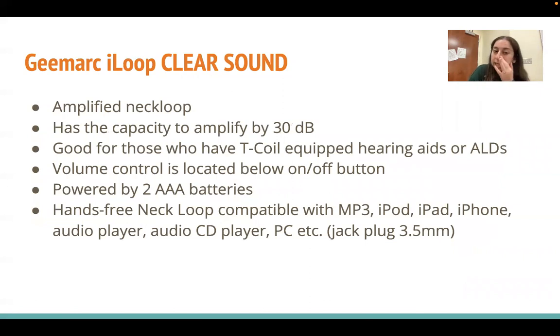So what it is is an amplified neck loop. It has the capacity to amplify by 30 decibels. So 30 decibels is much more quiet than 80. It would be a really, really soft and quiet conversation, about 30 decibels. If I were talking at this volume, it would be 50 decibels. If I were shouting, it would probably be 70, but I wasn't shouting just now. But if I were shouting, it could be 70, 80. Okay. So this is much lower amplification.